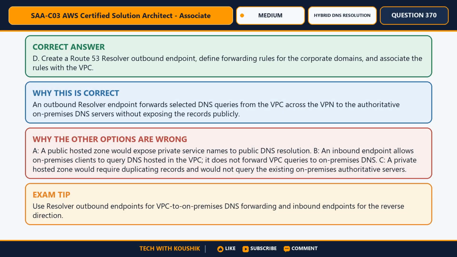The correct answer is D. Create a Route 53 Resolver outbound endpoint. Define forwarding rules for the corporate domains and associate the rules with the VPC. Here's why. An outbound resolver endpoint forwards selected DNS queries from the VPC across the VPN to the authoritative on-premises DNS servers without exposing the records publicly.